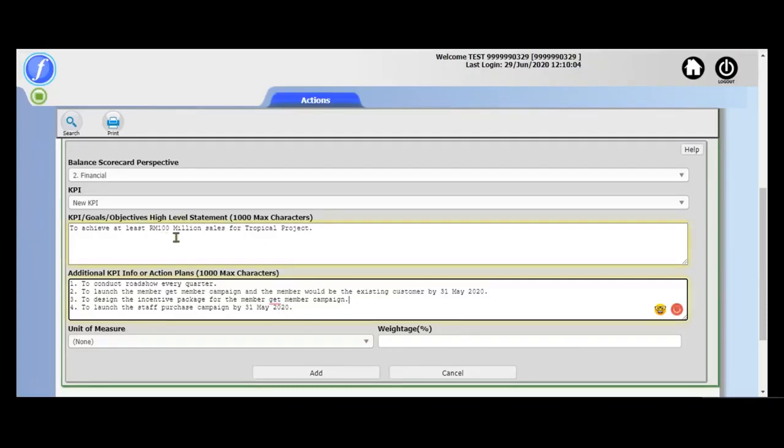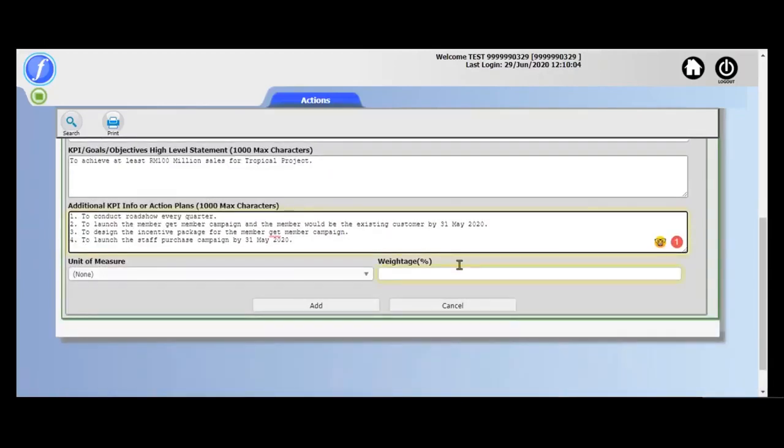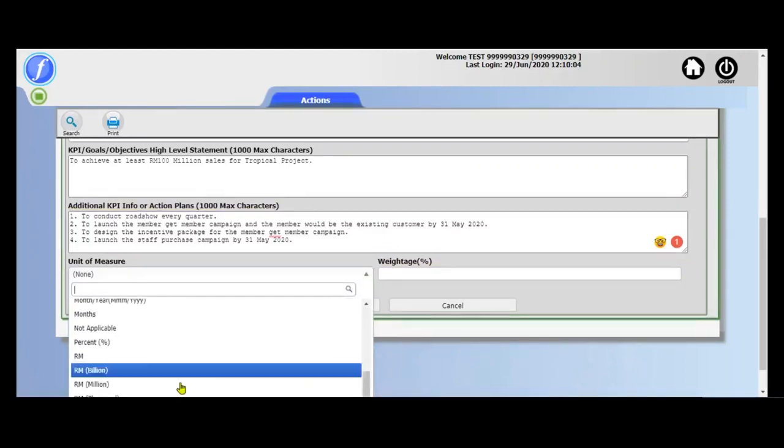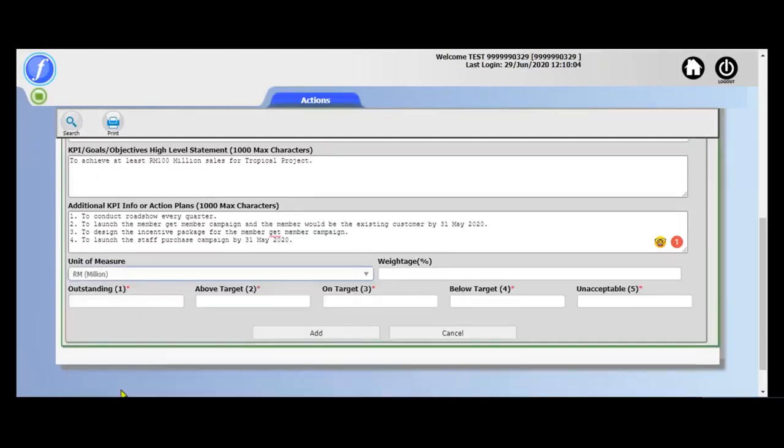Okay, unit of measure here. Look back, the high level statement is 100 million. So of course, I would need to look for RM million. Yeah, here, RM million. And of course, I would put the target here as 100. If I can achieve 120, I am above target. If I can achieve 150, it's outstanding. Below, if let's say I achieve 90, unacceptable if I achieve less than 80 million.